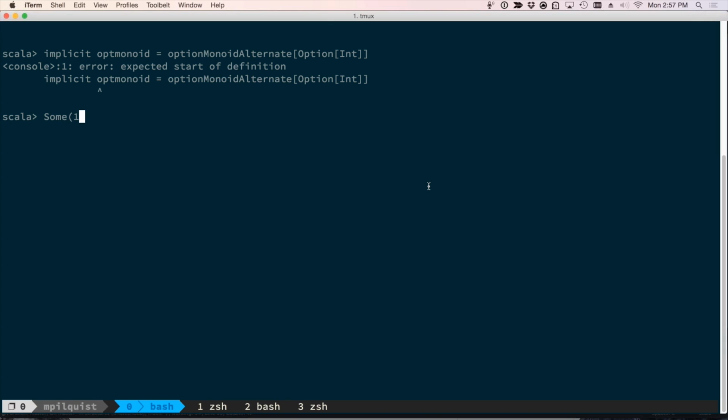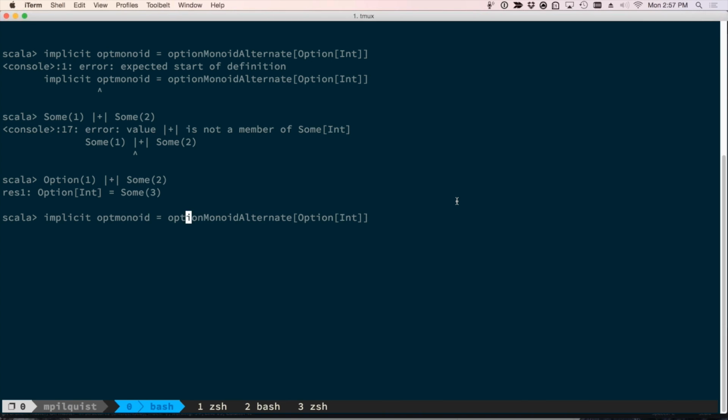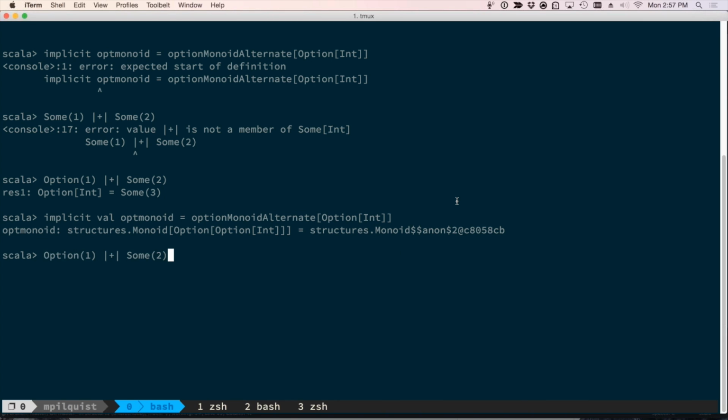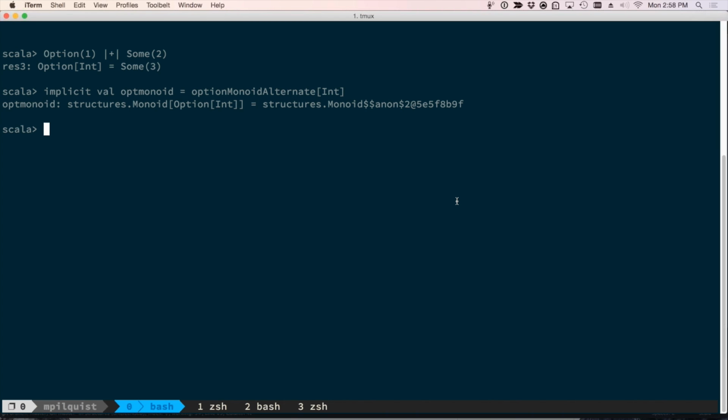Actually, before we do that, let's just say sum1 plus sum2. Oh boy. We'll do the same thing with options. All right, so we get sum3, and now if we did that same example after defining this implicit val, oh, sorry. All right, there's our example using the implicit definition. Now we'll bring in our monoid here and do it again, and we get sum1.